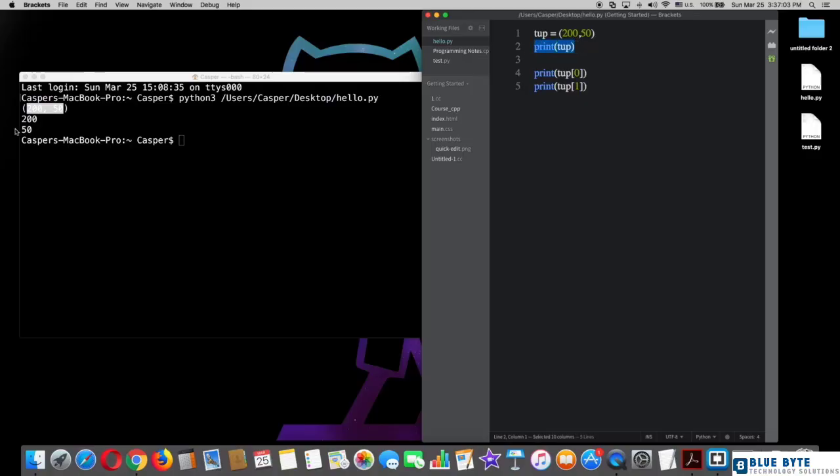Okay, right now we will learn how to use a for loop with tuples. It's exactly like what we did with lists. So type for tup in tup, colon, then print tup. Don't forget the indent, please.